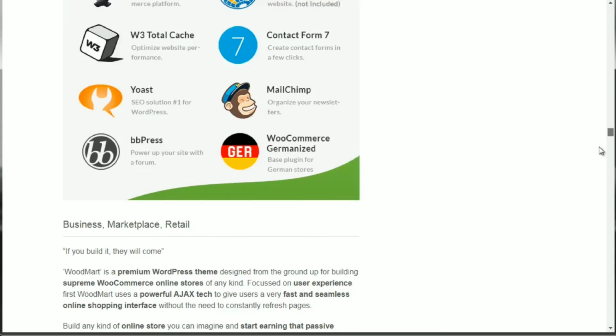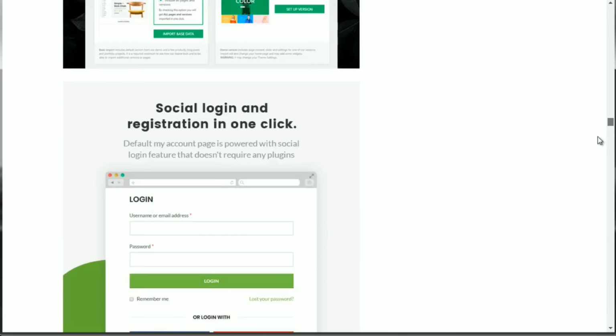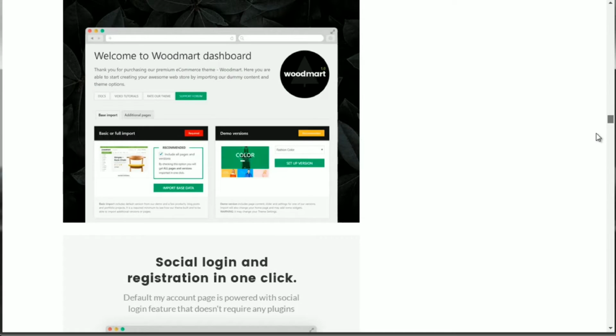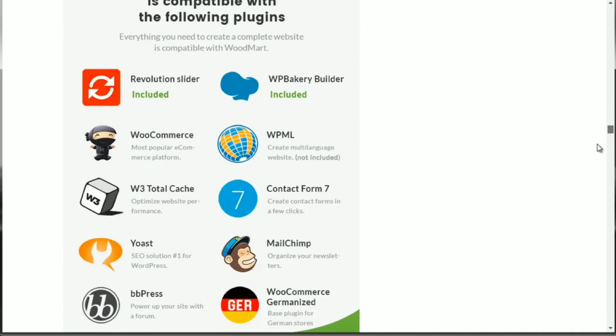So as we scroll down, we're seeing a lot of different features, a lot of different benefits, and different plugins that are included.